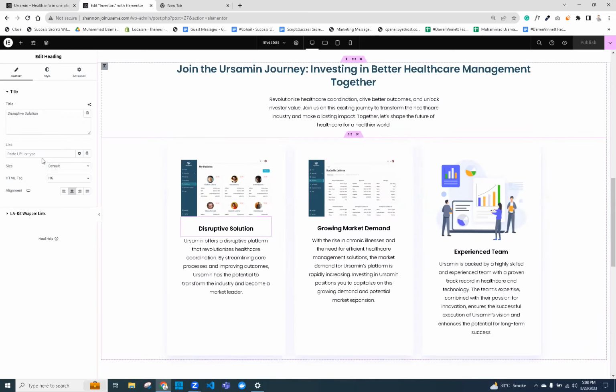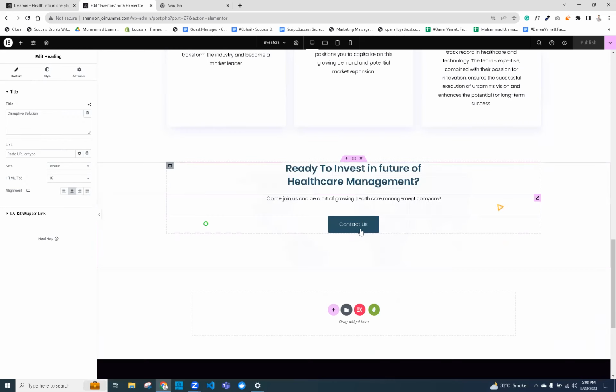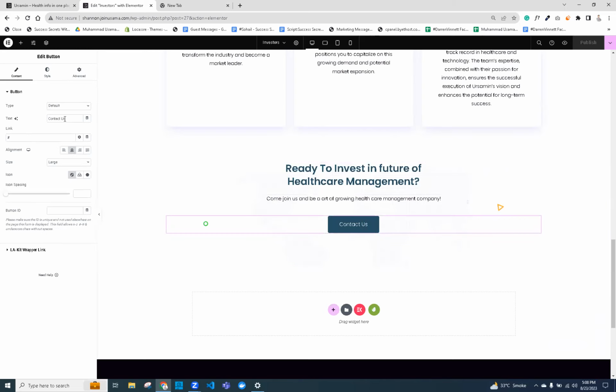Again, for the text here, and for the buttons, you can click here. You can change the wording of the buttons, change the text here, and place any link here that you want to.